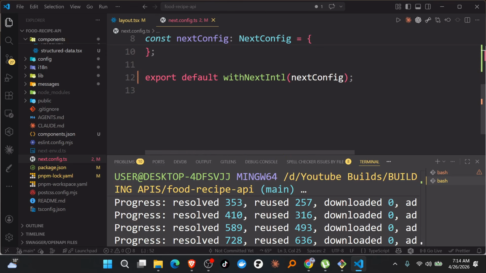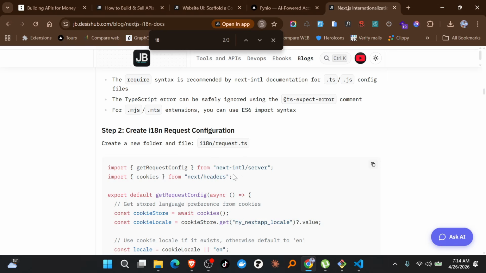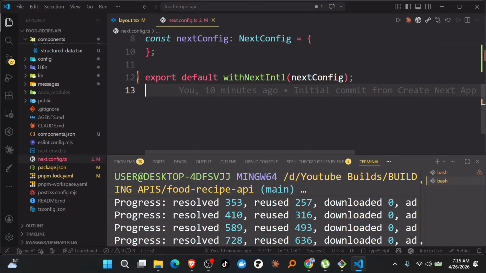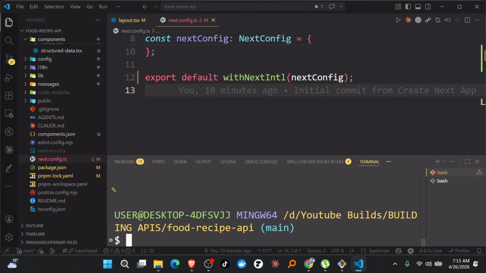I don't know why it is still giving us this when they said you can actually just do this. For MJS and TS extensions, you can use the ES. I don't want to get into that because that would maybe get us into problems. So probably I'm just going to restart this.